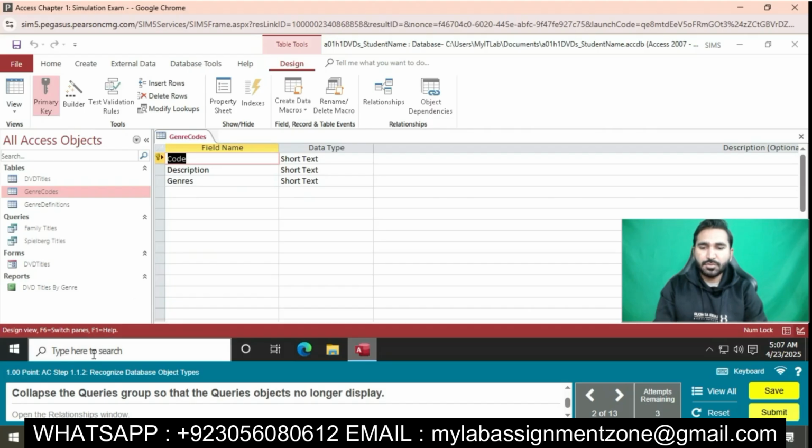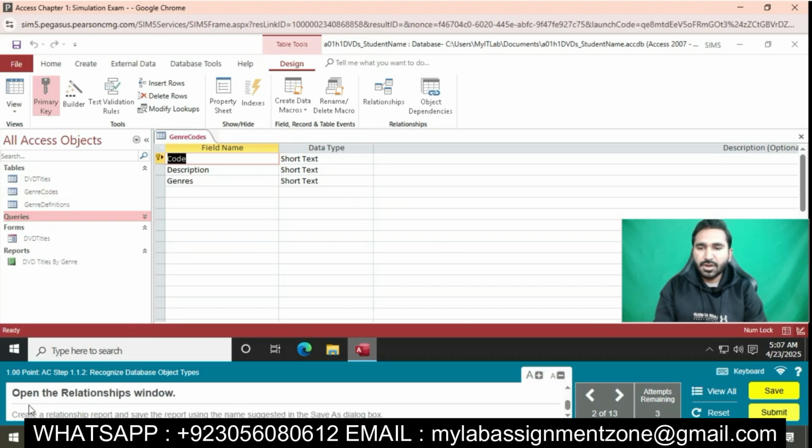Collapse the Queries group so that the Queries objects no longer display. Now we will collapse the Queries group.